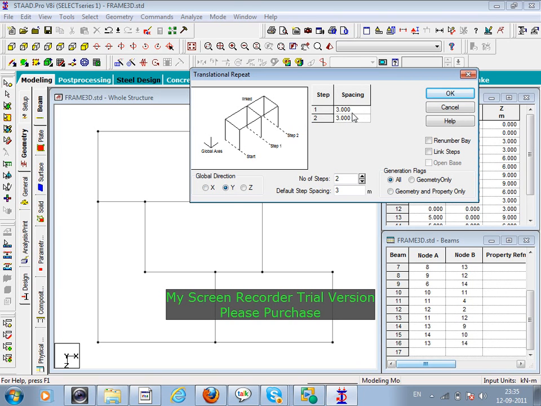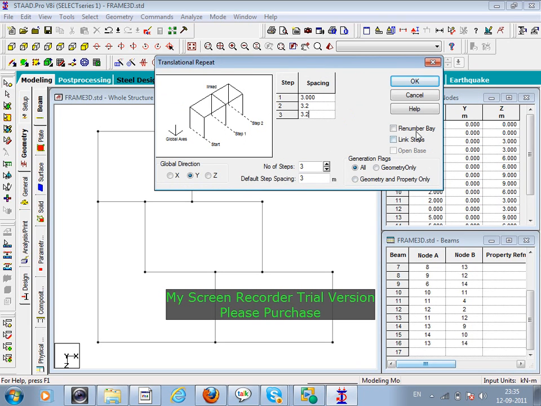I want to make step 2 different, instead of 3. So the default step is 3. Now I want to change the second step spacing to 3.2. Next is also 3.2. Now over here the renumber bay is there.